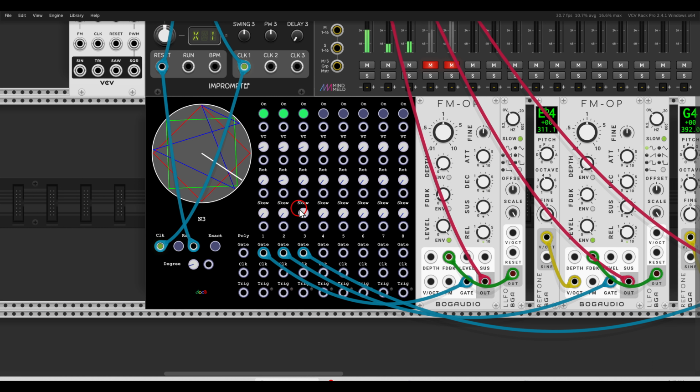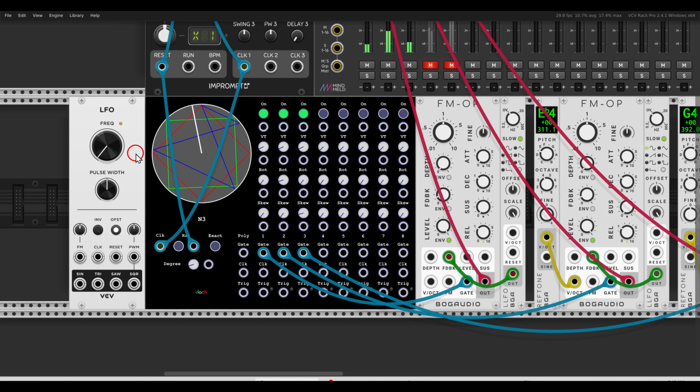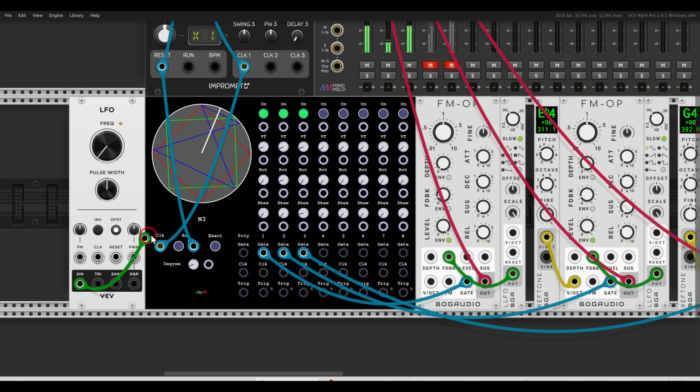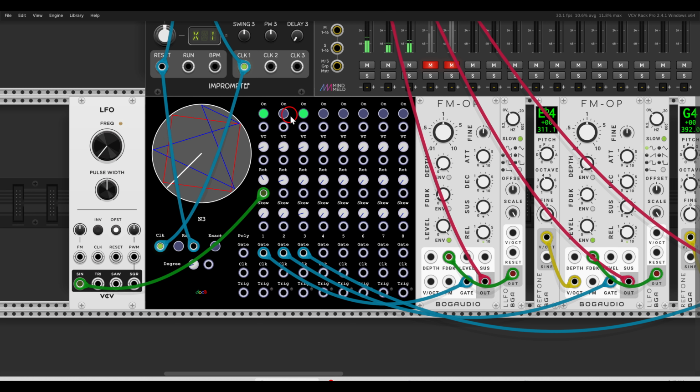Of course, all of these also have CV inputs, so I can slowly drift the first channel by modulating its rotation with a slow LFO that I have here. It's a unipolar LFO that I can use to modulate the rotation. Again, if I just turn it on, you can see it's moving. And it will always drift in and out with the other channels.